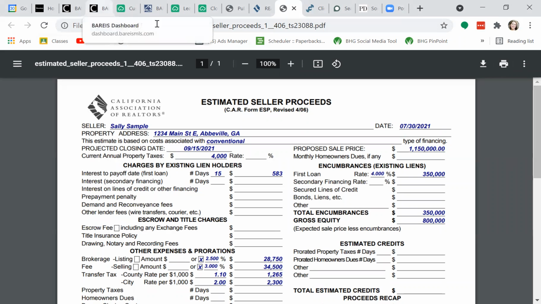All right, I may just have to create a new one in Barris so you can see it, because that's on a different screen and it doesn't seem to be working. So anyways, this is the CAR one. This one you can go right into zip forms and you just fill out the information.